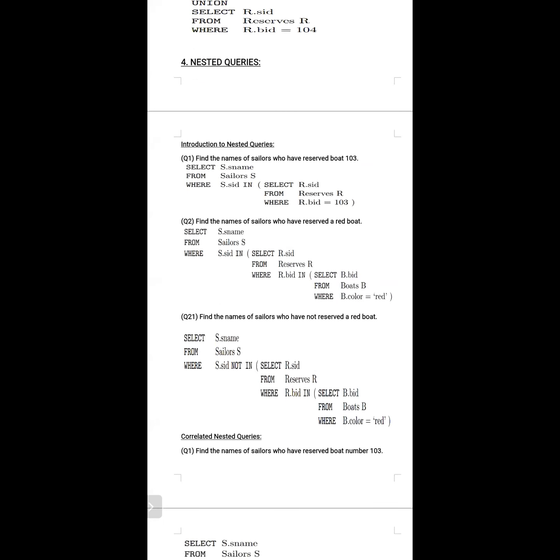In the last class also we discussed the nested queries. I already explained what a nested query is and what a correlated nested query is.